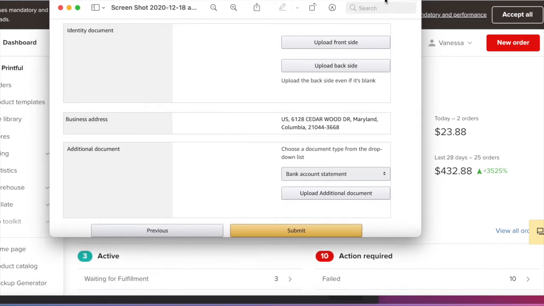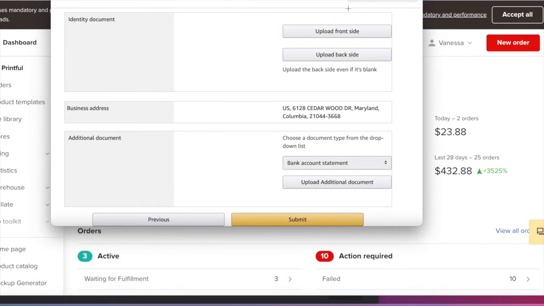The next is putting in your identity information, and they're asking you to upload the front and back part of your verification document. It could be an identity card or a passport, either of them, the front and back. You're going to upload it here. The next is your business address, which could also be your home address. And the next is an additional document. So it could be a bank statement or a credit card statement. So you're going to upload that. Once you're done, you submit it.